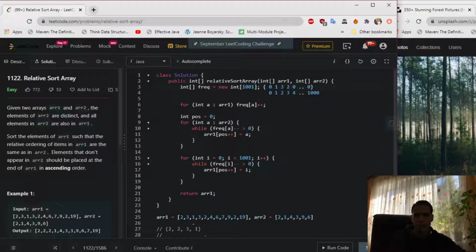Then when we're done with that, we just created a pos right here, and we go here, another for loop. We iterate through array 2, through the elements in array 2. We are here, we see that a is equal to 2, and here frequencies at the position of 2 is greater than 0. It is equal to 3, so we decrement its frequency by 1.